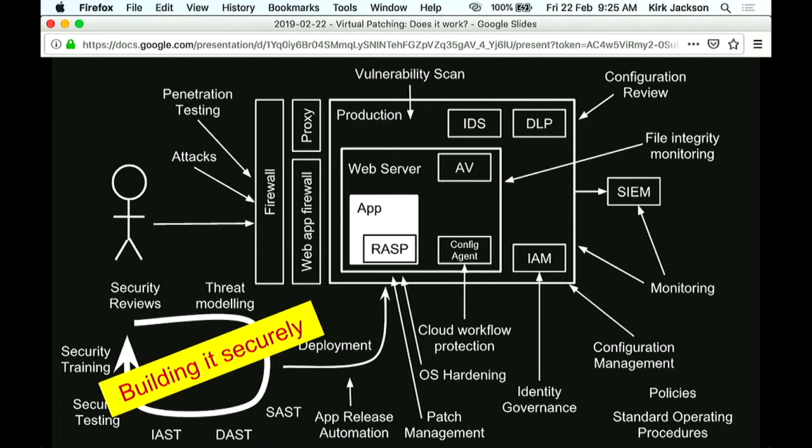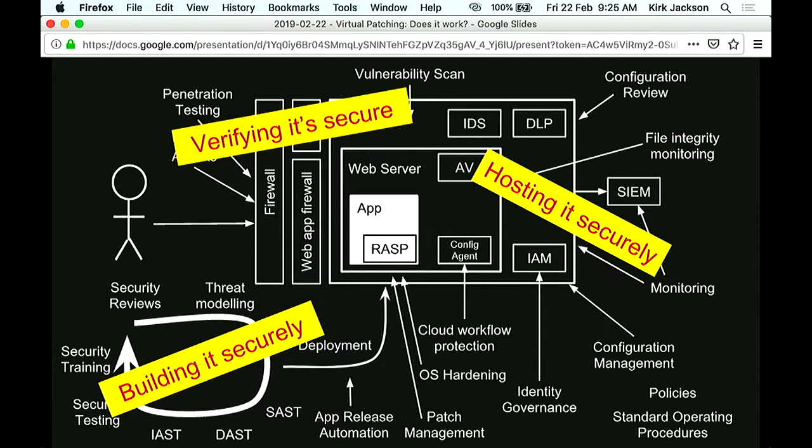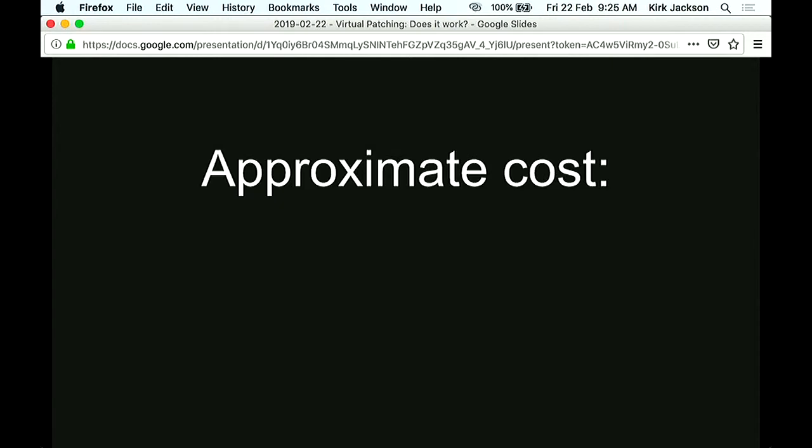And this is what you need to do. You need to build it securely, you need to host it securely, and then you need to get external verification to show that it is secure. And that's expensive.